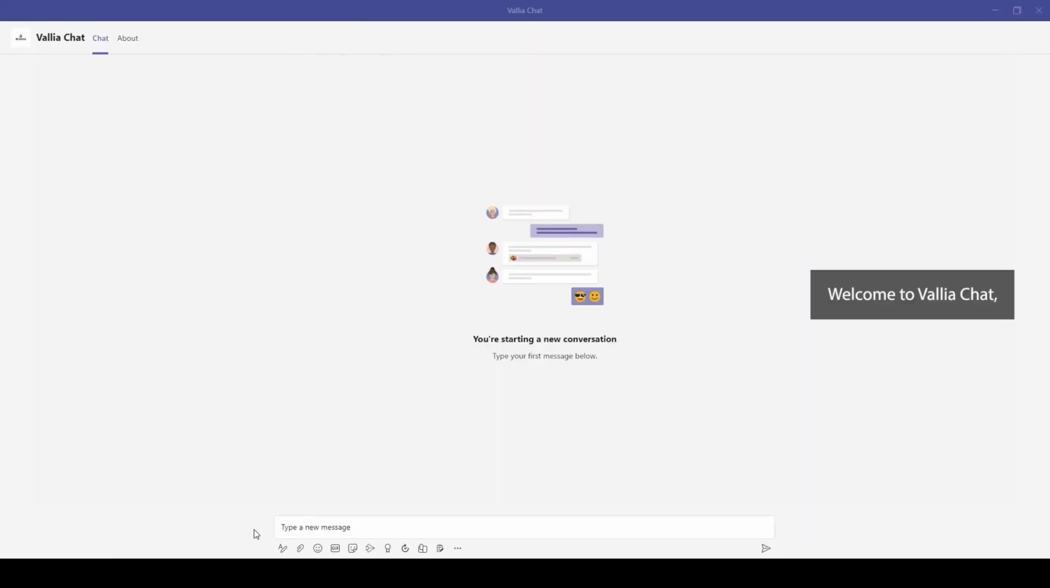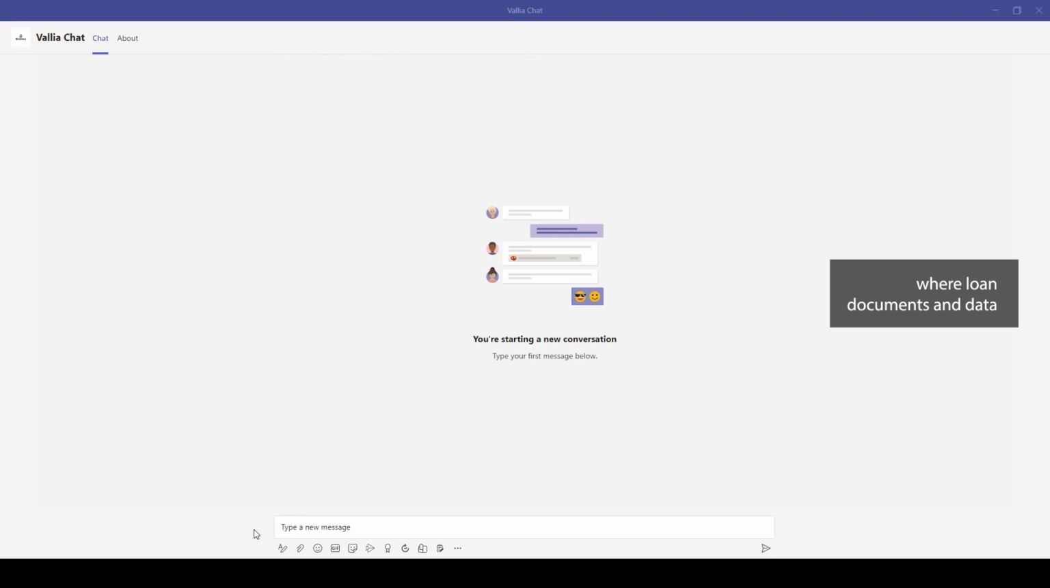Welcome to Vallia Chat, where loan documents and data are just one click away in Microsoft Teams.